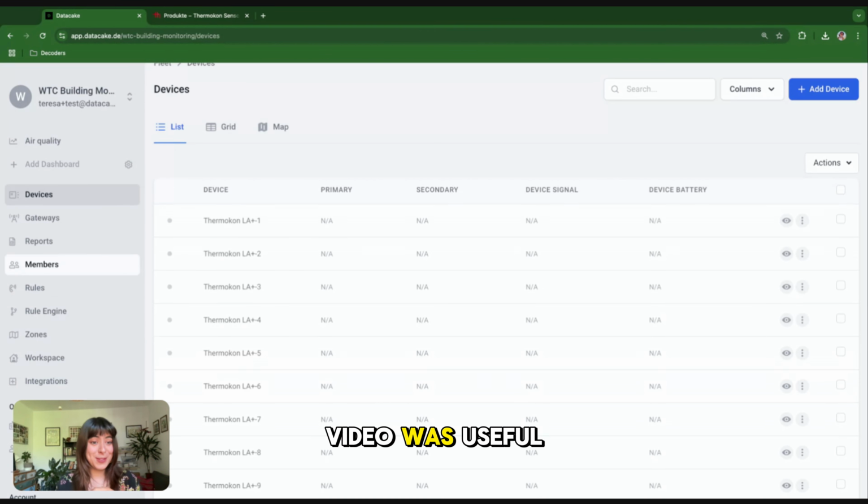I hope this video was useful. I hope that you could learn how easy it is to create an air quality monitoring application on Datacake using the Thermokon LA+ devices and many others that we have available on the platform. We have templates for mild-side devices, for LCS devices, and we have a very big catalog of devices that you can use on the platform.